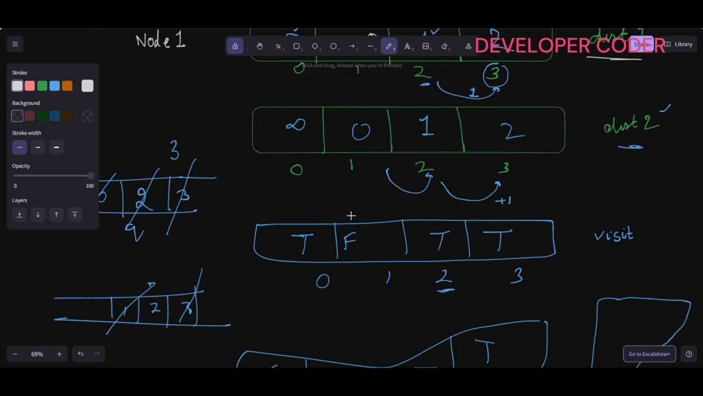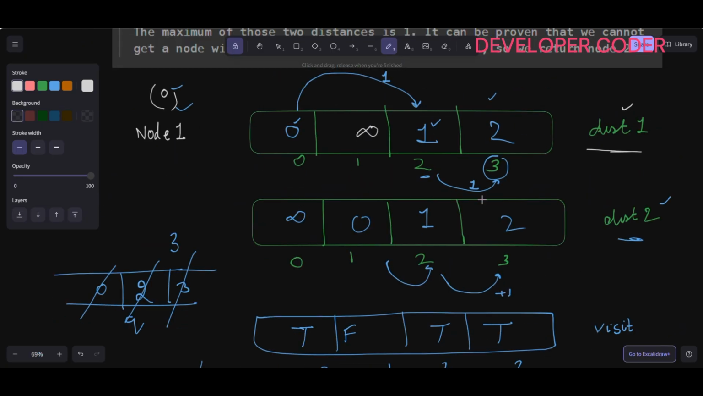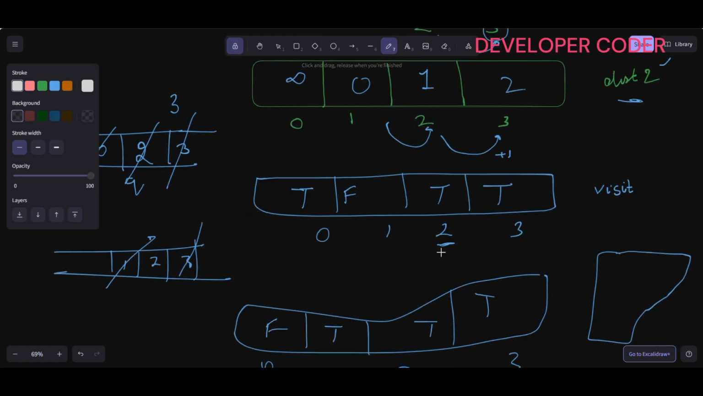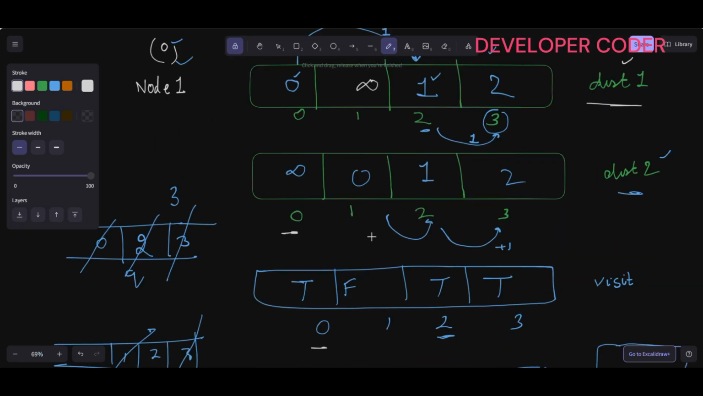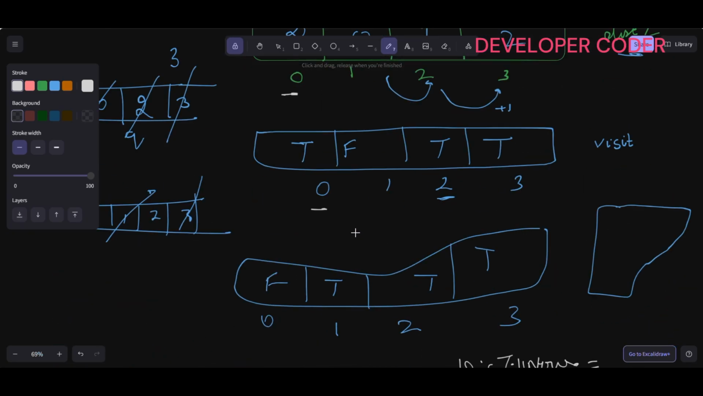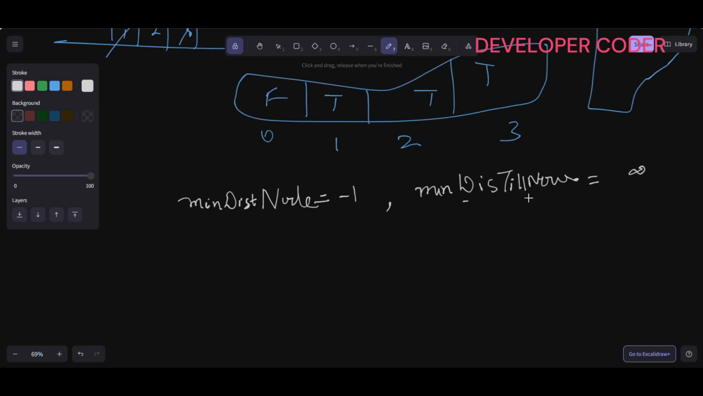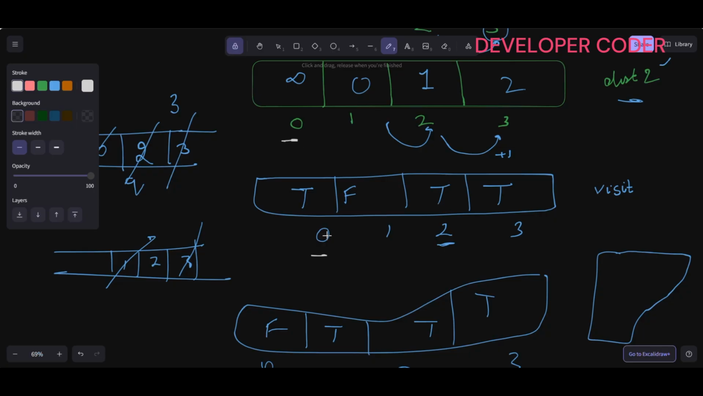So now you have to check all the nodes one by one. Okay, 0, 1, 2, 3, all the nodes, right? So here, if you see, initially you are checking this 0 node. In the problem statement it is given that if there are multiple answers, then we have to return the node with the smallest index. So let's start with 0, right? So now for this 0, right now our minimum distance till now is nothing but infinity only, right? So is this minimum distance till now, if this value is greater than Math.max value of distance 1 current node and distance 2 current node.